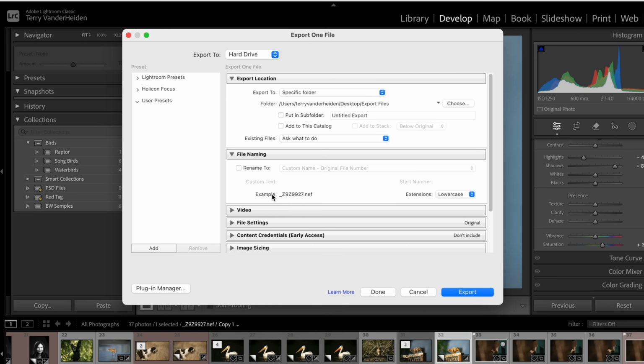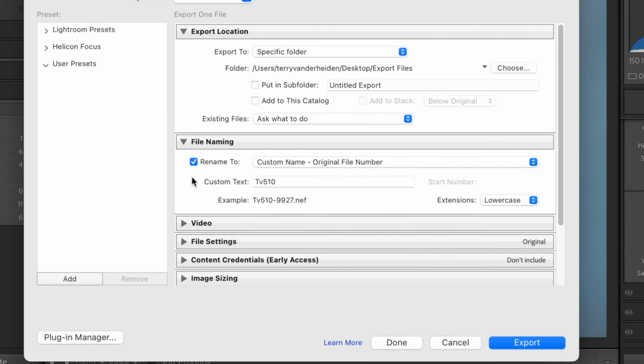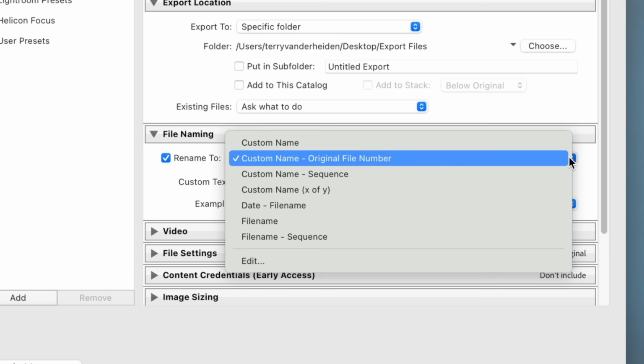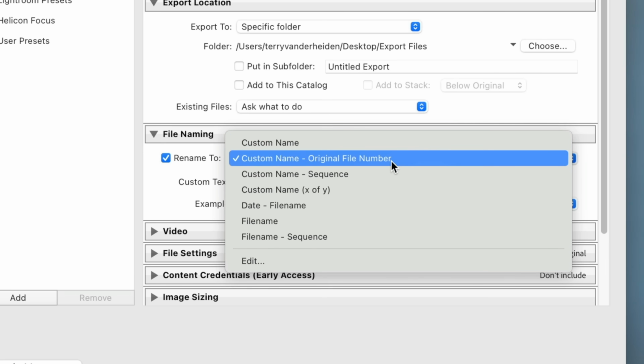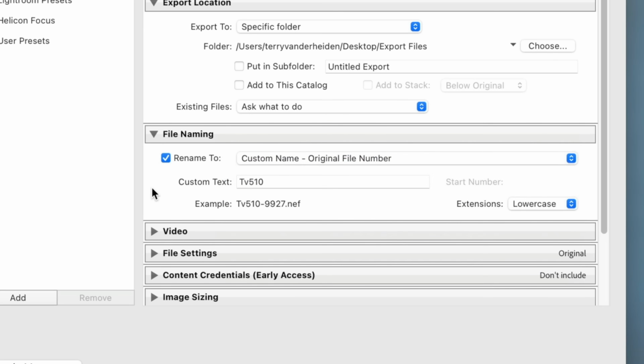However, if you do want to rename it, you can click on this and go to rename. There are a lot of different things you can do. You can create a custom name for a rename. And what I do if I ever do rename things is I add a custom name with the original file number, because again, I want to be able to find that image down the road, when somebody requests it, and that always happens. Somebody will request an image that you've renamed. So let's say we just put in whatever text we want to put in here. I've got TV 510, and you can see here that the example is TV 510 and then 9927 NEF.